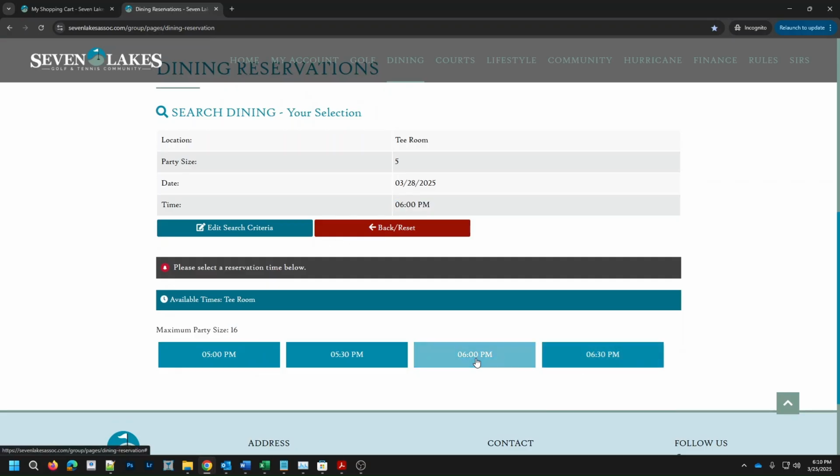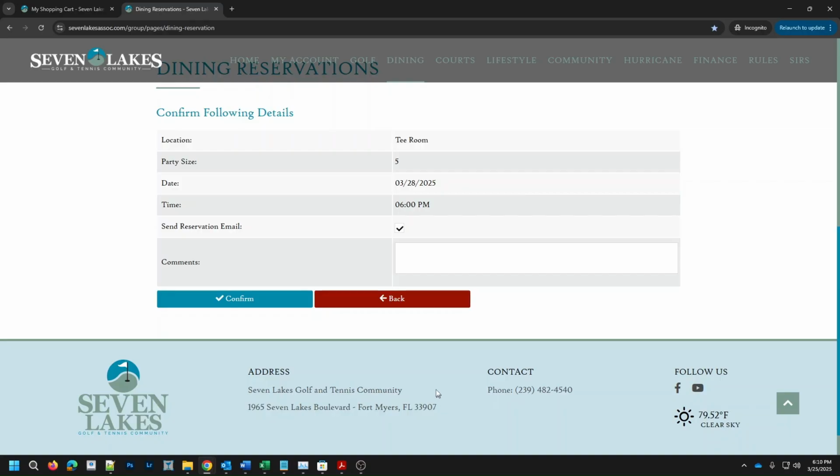6 is what we wanted, so we'll just click on 6. You can write any comments. Let's say you'd like to sit in the back for some reason, or you have an allergy, or anything that can come to your mind that you want to talk about. You can write a comment here and we'll see it on the staff side when we collect your reservation and get ready for the evening. Checking the box for send reservation email will just send an email to you.